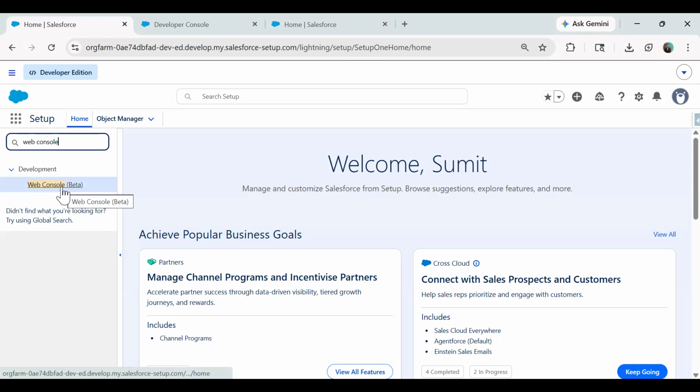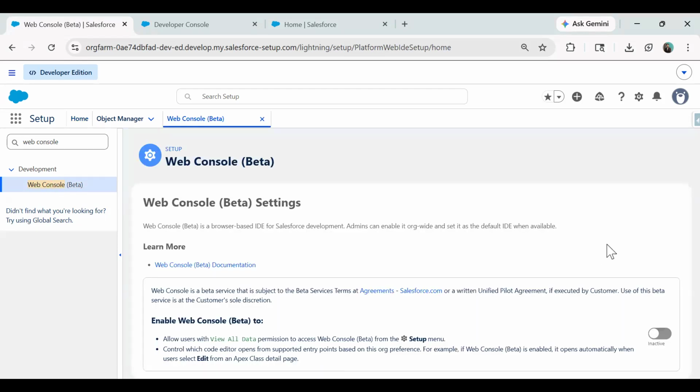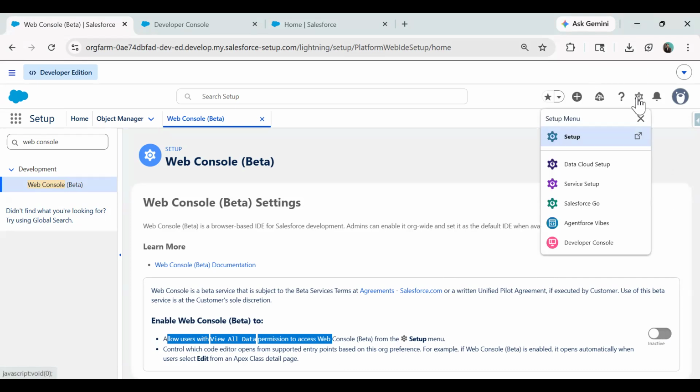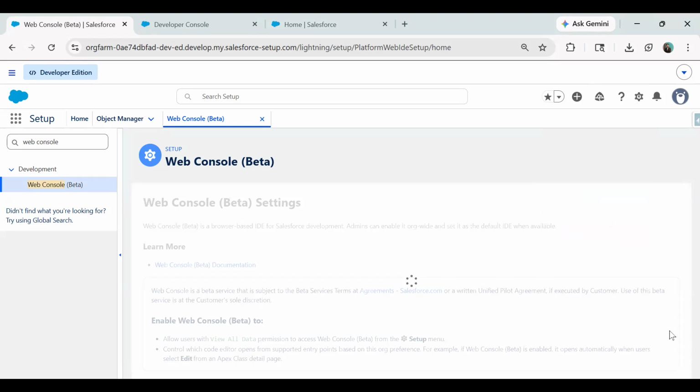We can simply click on Web Console Beta and see if it is activated or not. If it is not activated, we have to enable it. It says enable Web Console Beta to allow users with all data permission to access Web Console Beta from the Setup menu. That means from here, from Setup. Right now you can see we have Setup and Developer Console, but there is no Web Console. So I'll just activate this.